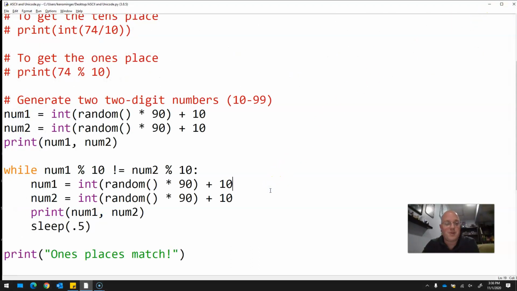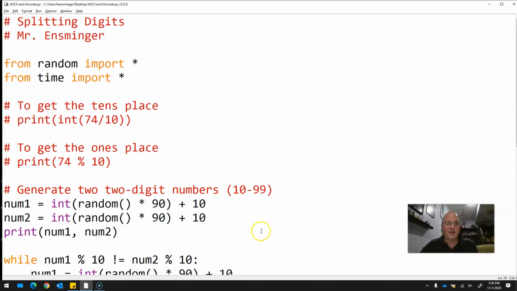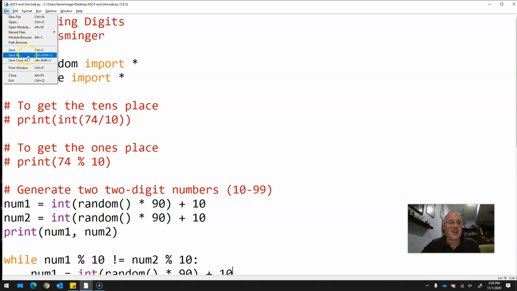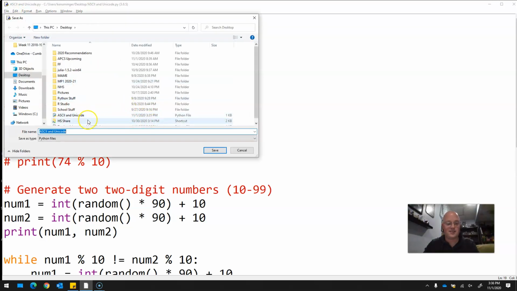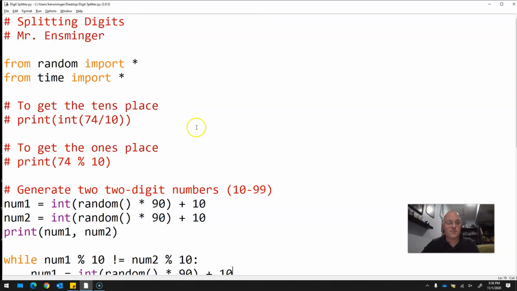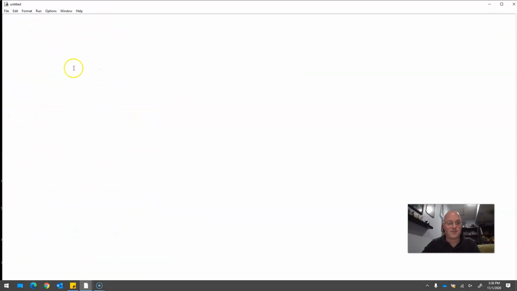So there we go. There's an example of doing a while loop and also looking at the digits using either divide with int to chop off the decimal or the ones place. All right, so that's part 1 of the video. Let me save this as digit splitter. And then let me go ahead and start a new one here.